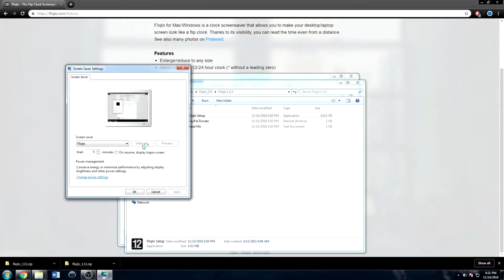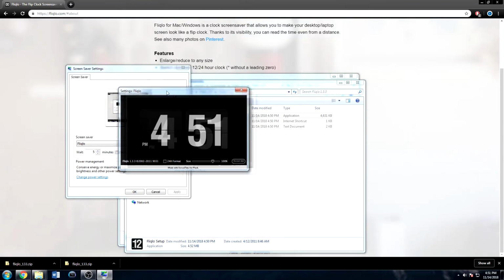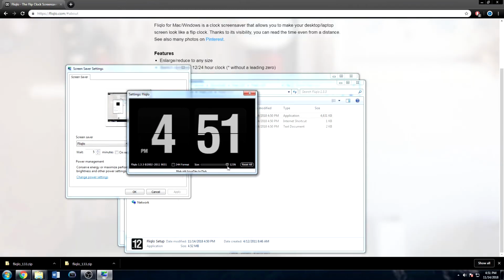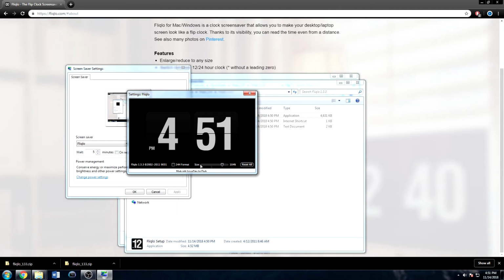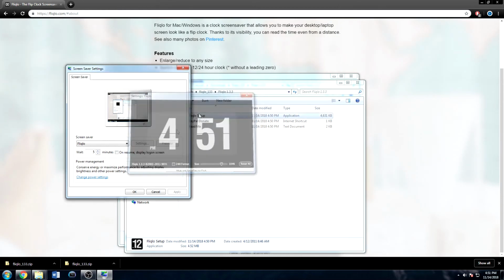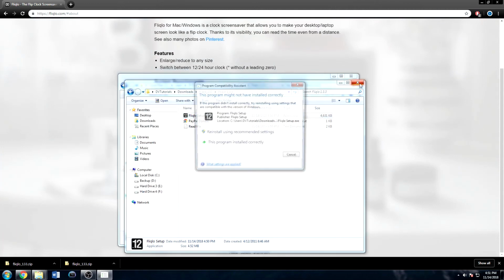You can also adjust some of the settings here as well. If you click on settings, you can adjust the size of the clock. You can change it to a 24-hour format as well, or you can reset all the settings. But basically here we got the Fliqlo Retro Clock Screensaver for Windows.